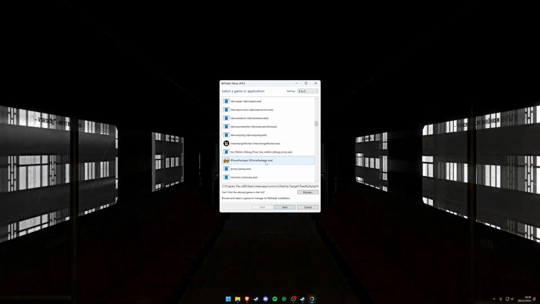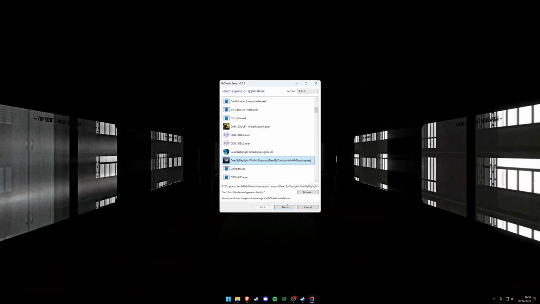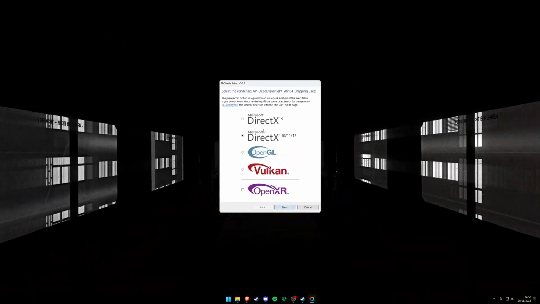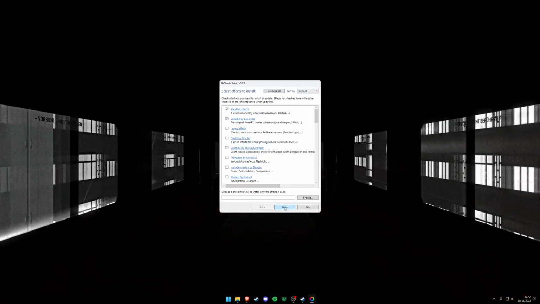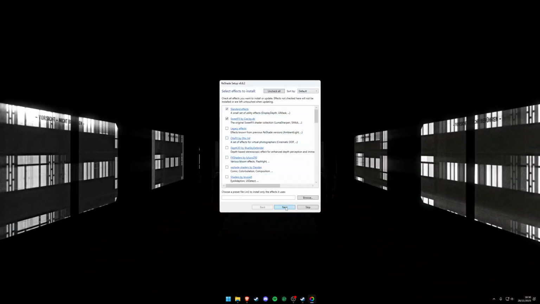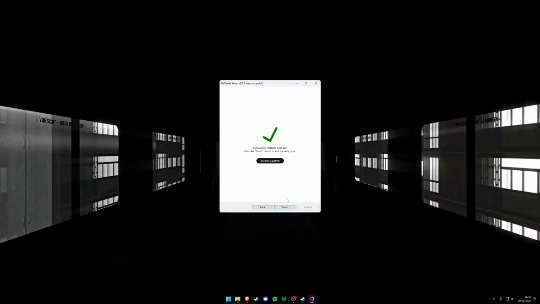There's going to be a couple of different ones for Dead by Daylight, so just make sure it is definitely this one. Go ahead and click next. Make sure it's DirectX 10, 11, 12. Click next. And don't worry about anything here. Click next again. And that's going to go ahead and install very quickly. And that's you finished.